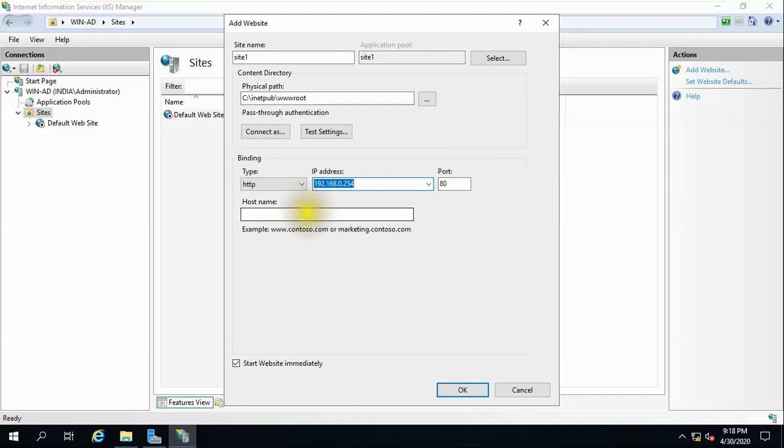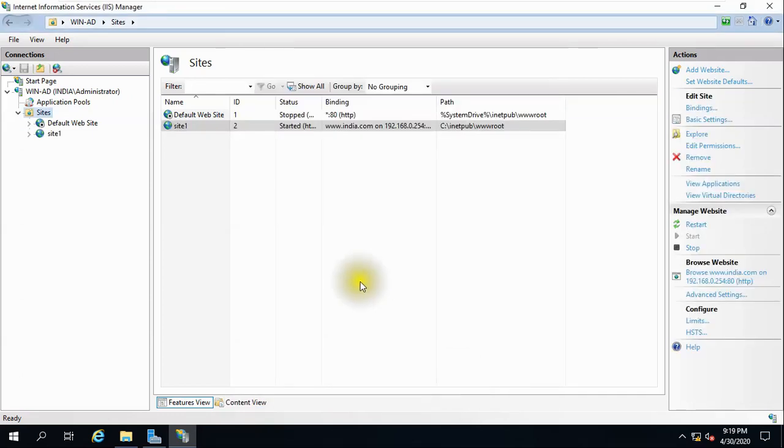Now we need to give the host name here for site 1. You can give www.india.com, because that is the primary name I want to give to this website. I'm giving my domain name, and just click OK. So I created one site, and if I want to browse it, it should come. Let's see whether it is coming or not.